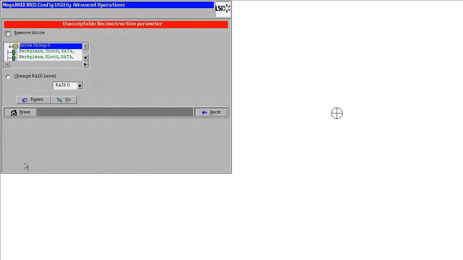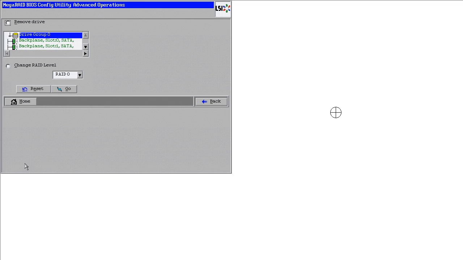Unacceptable. What the heck does that mean? Down arrow again. So I haven't selected remove drive or change RAID level right now. I just selected the drive. If I hit go at this point, does it let me do something? Nope. Let's try remove drive again.